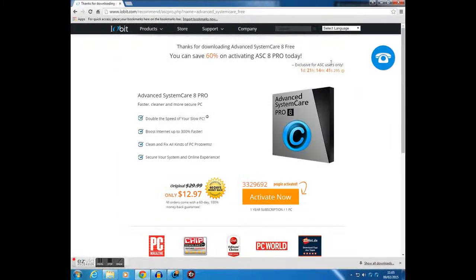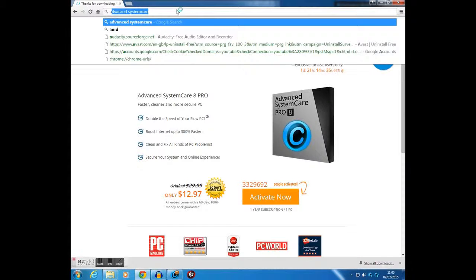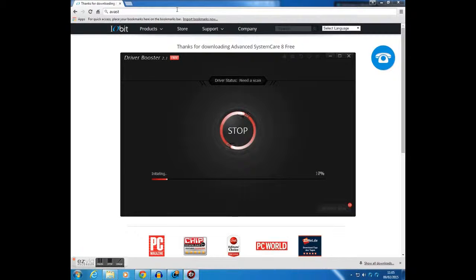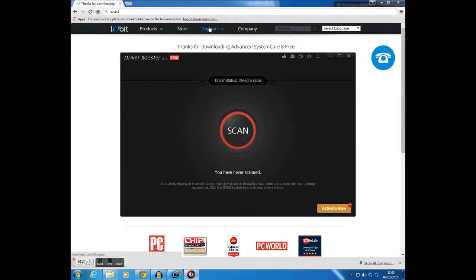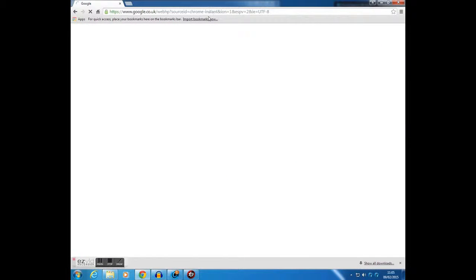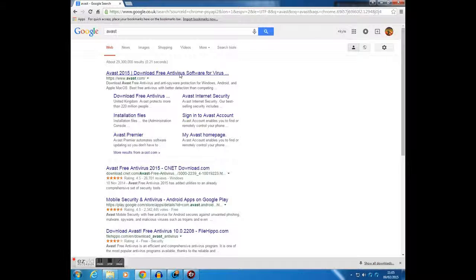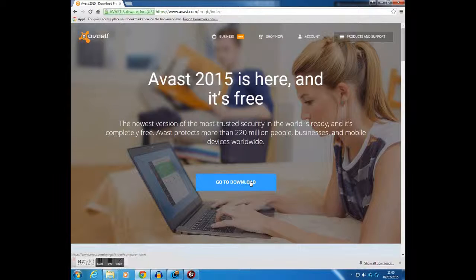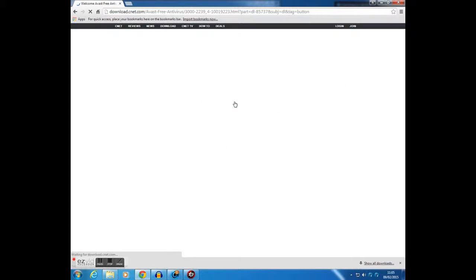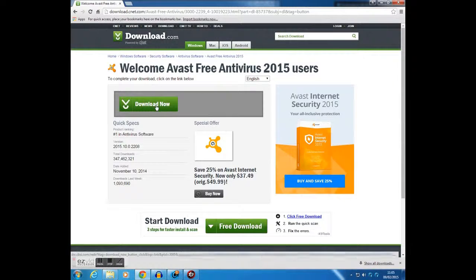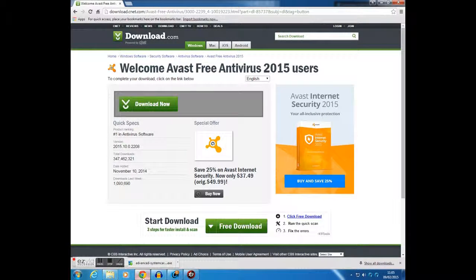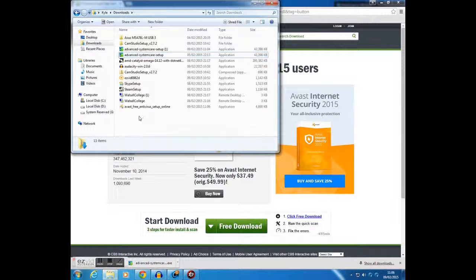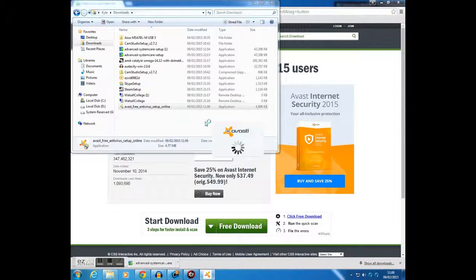Before I dive right into this, I'm going to install Avast Security, and this is your antivirus. So we're going to go to Avast, just type in Avast. Just going to stop that. That's Driver Booster, by the way. Avast. So you want to go to download, free download, download now. Go over to your downloads, and it's right there, Avast Free Antivirus.